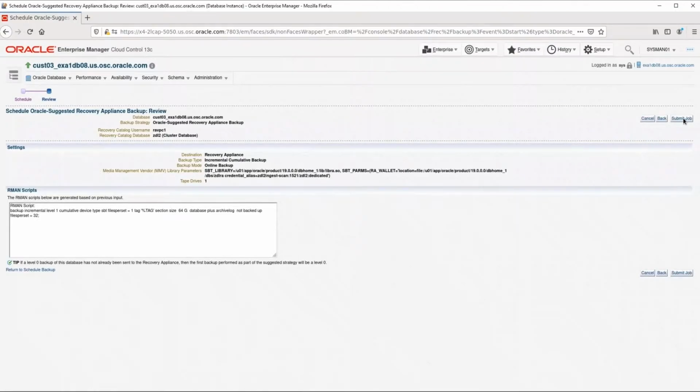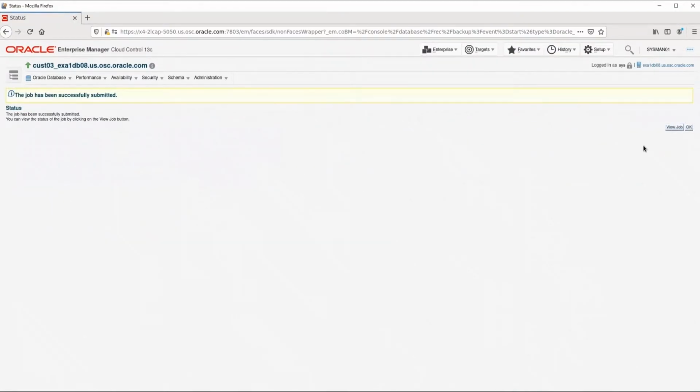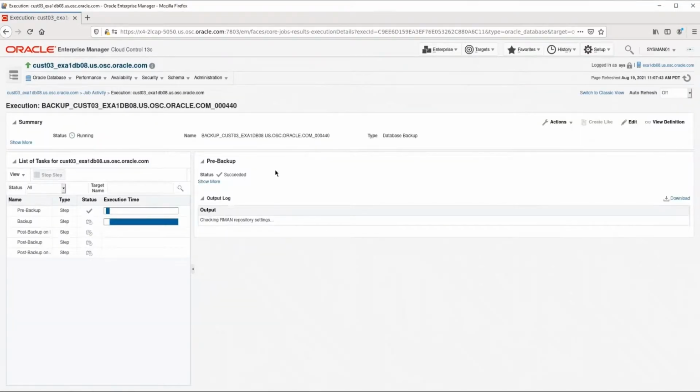I will click Submit Job, and I will click View Job to follow its progress. I will turn Auto Refresh on to follow the progress of the backup job. I'm going to pause the recording until the backup completes. We can now see that the backup job has succeeded.